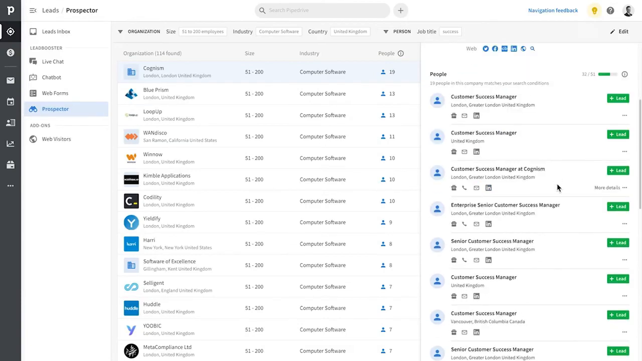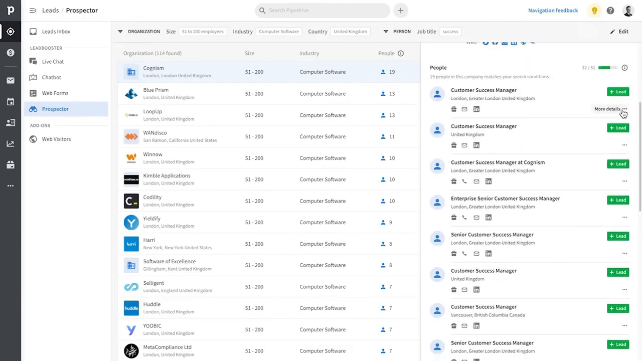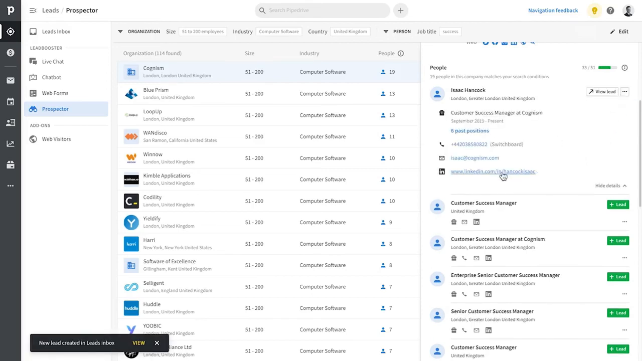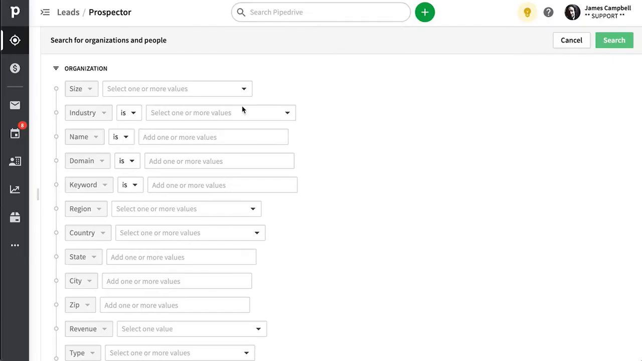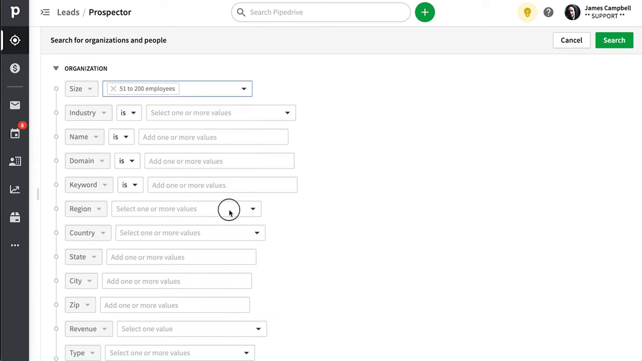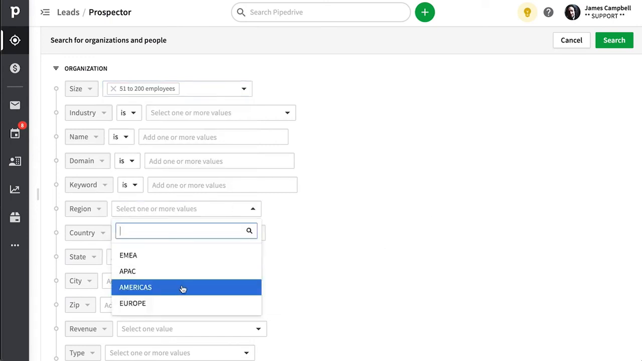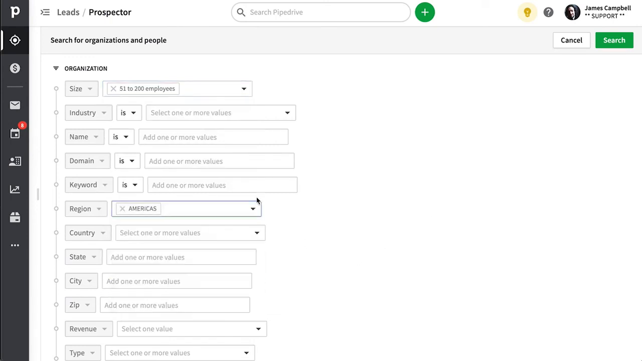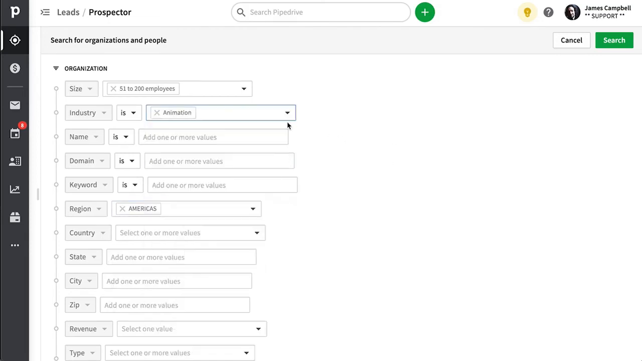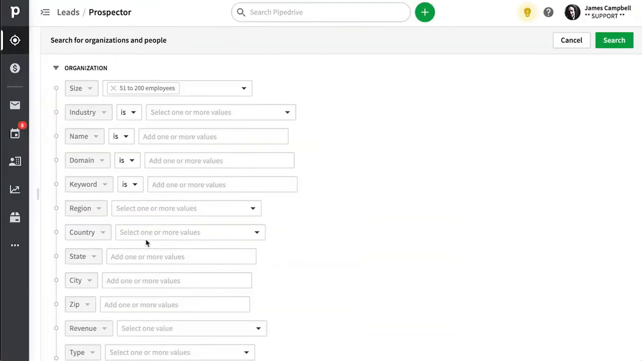Then you'll find that the Prospector uses a credit system to reveal the contact information of these prospects. But the Prospector can be quite helpful even without spending money on credits. You can still use the filtering abilities to gather insight into your total addressable market, for example. So imagine you wanted to only look at companies that had between 51 to 200 employees in your specific region and industry, for example. Pretty nifty, right?